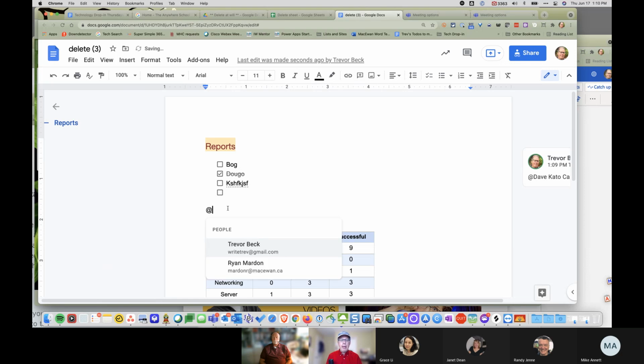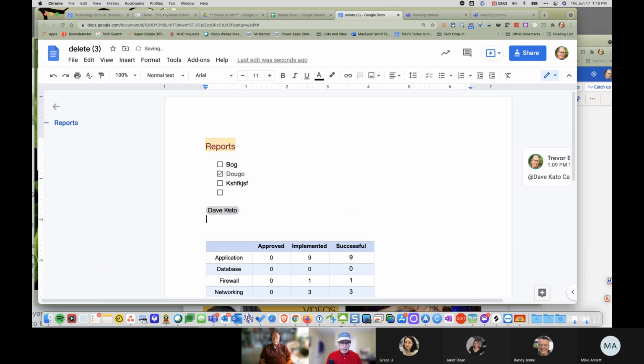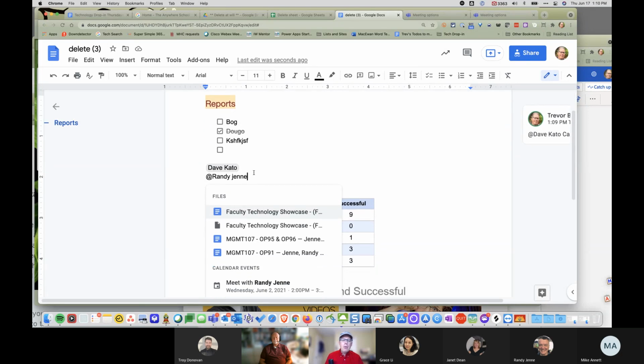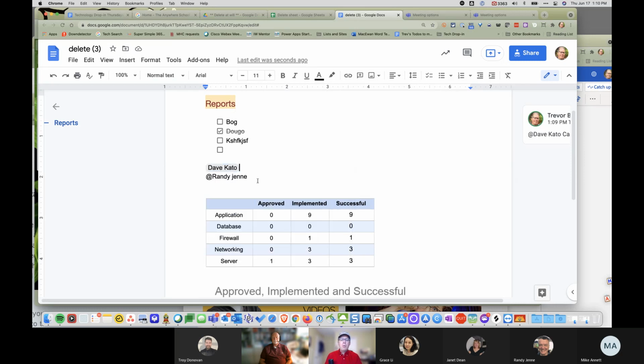Other functionality that we saw last week is if I had a list of names, I can just go and start typing in Dave Cato, and it's actually looking stuff up here automatically. And I'm going to put in Randy in there because Randy likes to be part of stuff. Randy, Jenny, come on, show up. Oh, because Randy's not sharing this document. That's why, for some reason. So I can go ahead and put his name in there. The nice thing about Dave Cato, when I click on it, there's all his contact information. Microsoft Word does that as well.